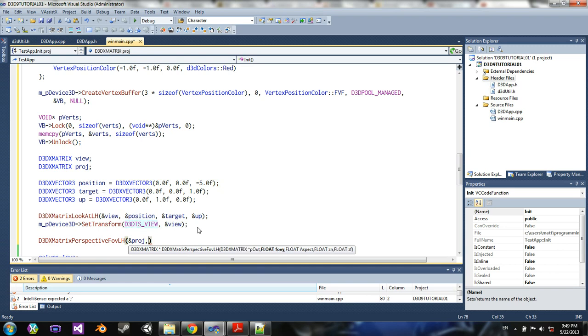Now this is what the projection matrix is. The field of view Y is basically D3DX_PI divided by 4. So that's a 45 degree angle. That's the field of view. It's very common. It's what most first person shooters use.